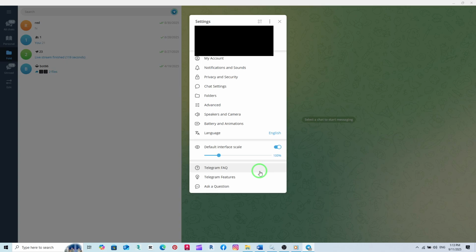This simple adjustment can be really helpful, especially if you're part of international groups, study communities, or if you just enjoy chatting with friends from different countries. Telegram's built-in translation tool helps keep conversations flowing smoothly without needing any additional apps.